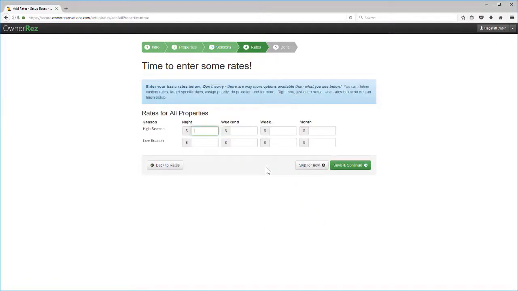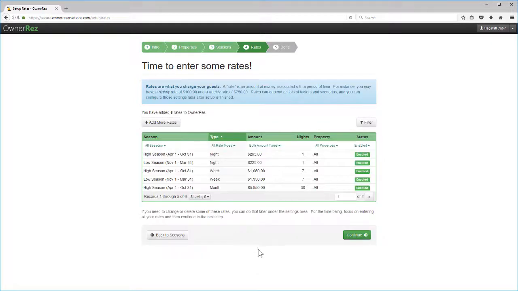Next, we'll put in some rates. In this case, we have one property, so it's a pretty simple setup. With more, you would put in rates for each property separately if you so desire. And we're done.